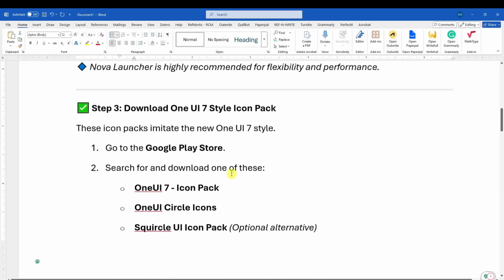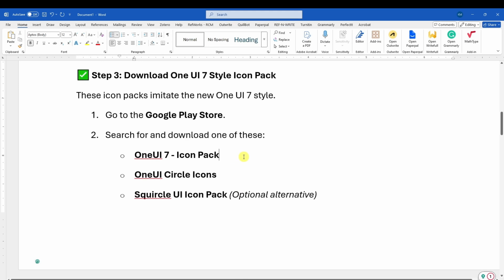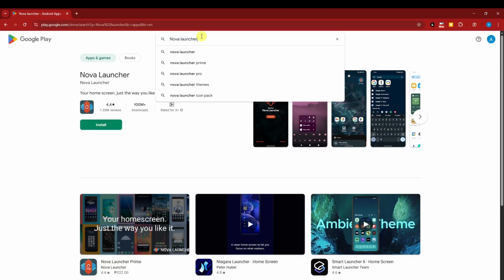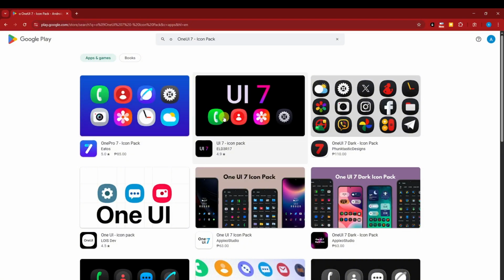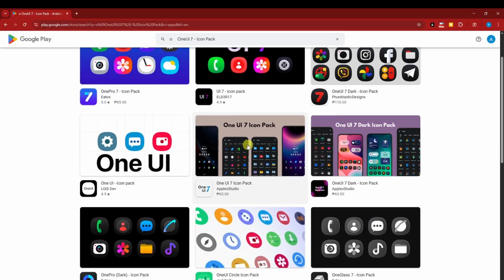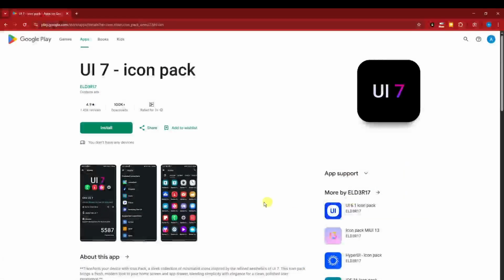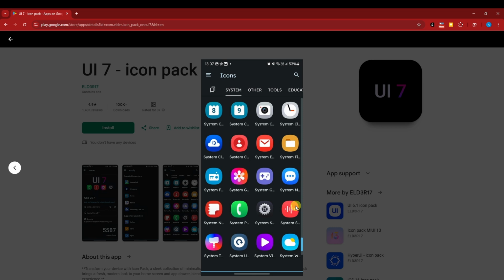Next up, download the One UI style icon pack. So go to Google Play Store. Now this is another way of doing this. So I'm just typing this one right there. And there are a lot, really a lot of things here. So choose one, and some of them have payment. This one right here is actually free, and this is how it should look.